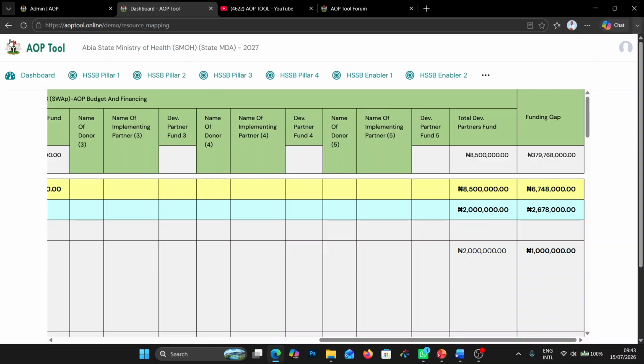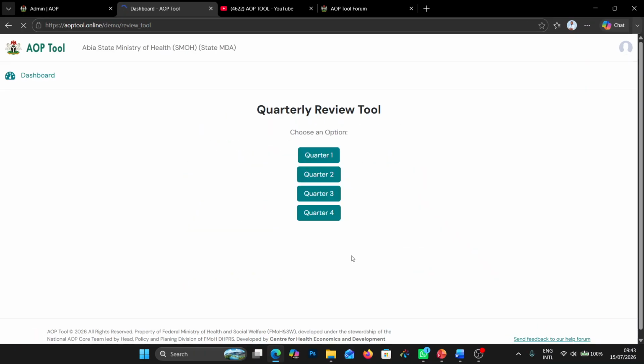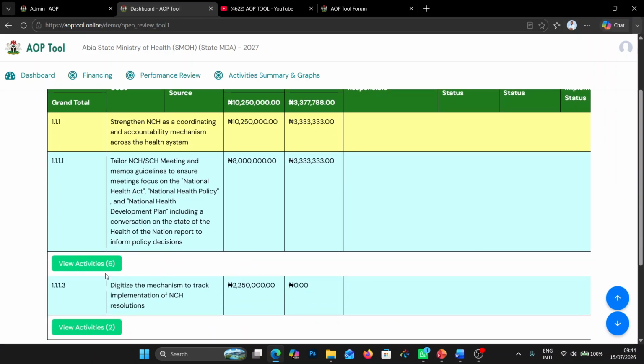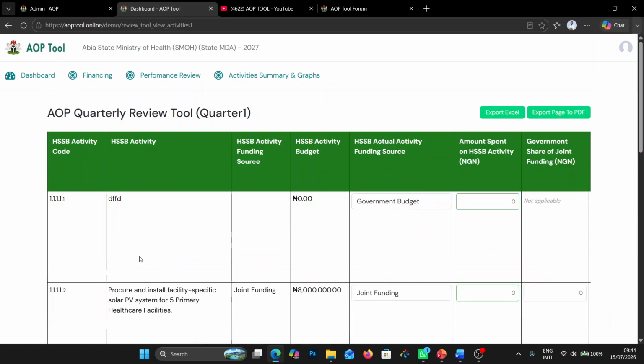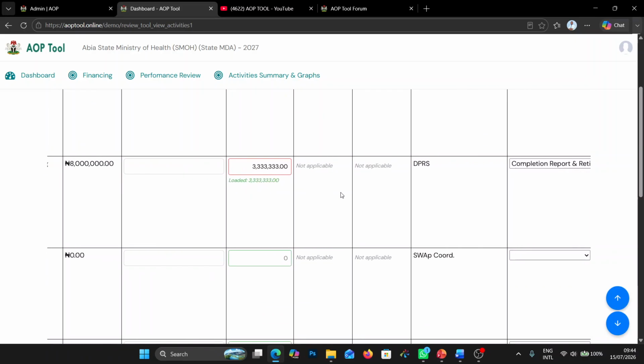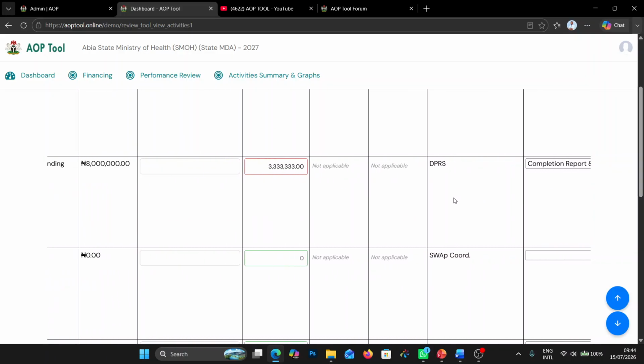Now let's move to the quarterly review module. This is where users come back each quarter. You could see all the quarters to update the implementation status of their activity and report the progress made. As you can see, for example, this particular activity is jointly funded, the amount, the progress made, the activity has been completed.